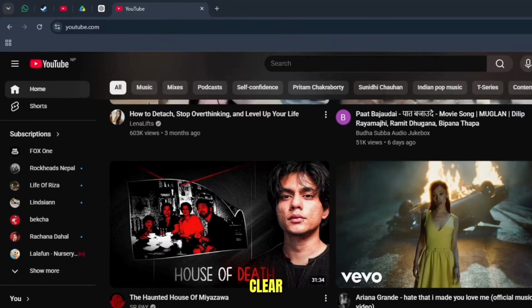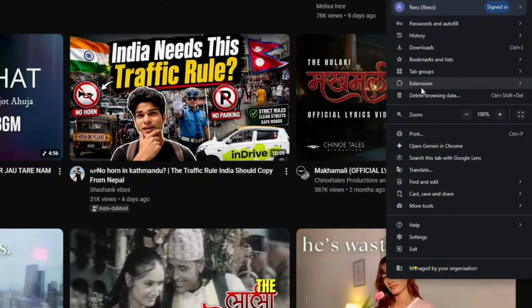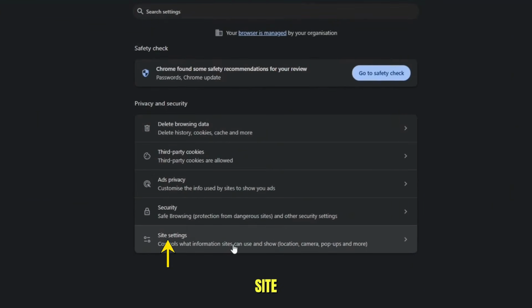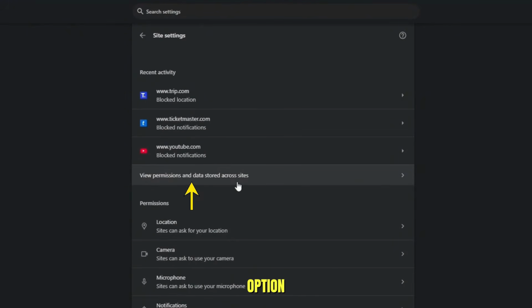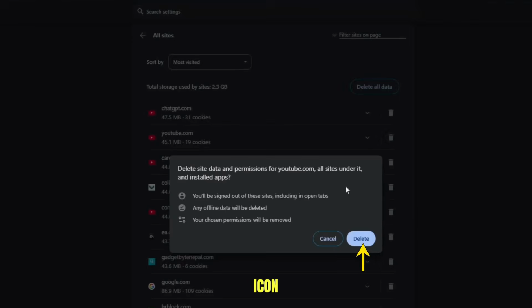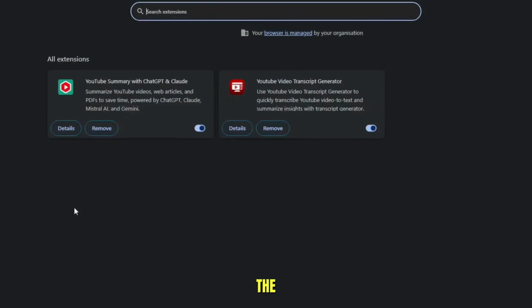If the issue continues, clear your browser cache and cookies. For that, click on the three dots at the top right. Now navigate to the option Settings. Head over to the option Privacy and security. Now click on the option Site settings. Click on the option View permissions. Here, search for YouTube, click on the trash icon after it appears, and confirm it. You'll get rid of any corrupted or outdated files that may be causing the problem.